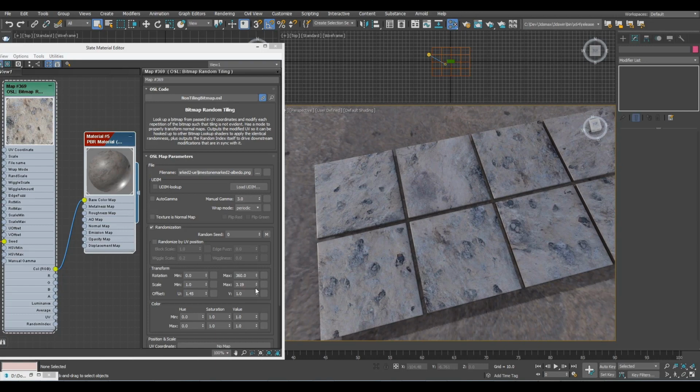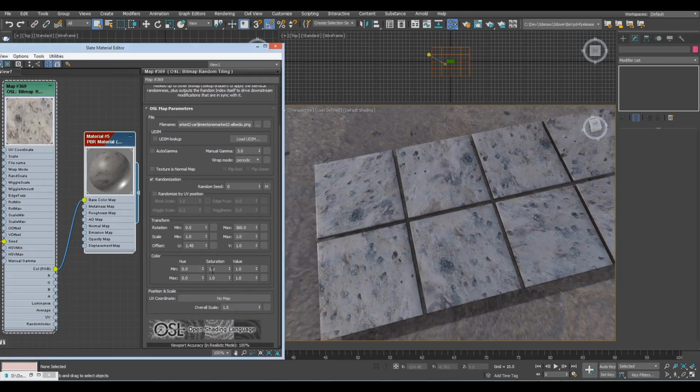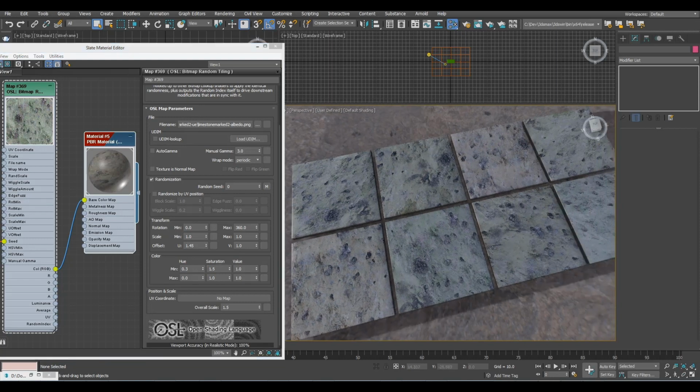This is really good if you have like a continuous wood texture and you want to shift and rotate it around and scale it for different. You can also tweak like the hue shift and saturation shift. So now you see we have subtly different colors on each of them.